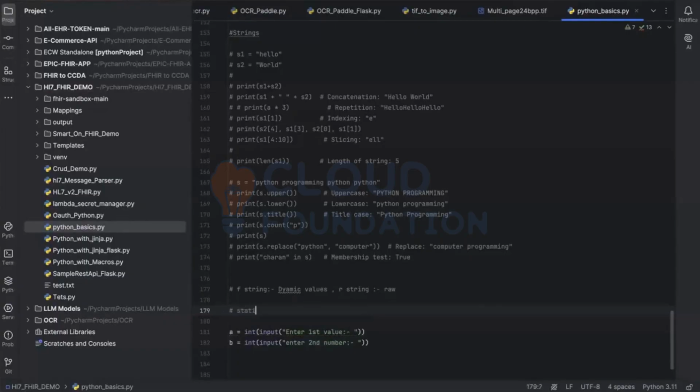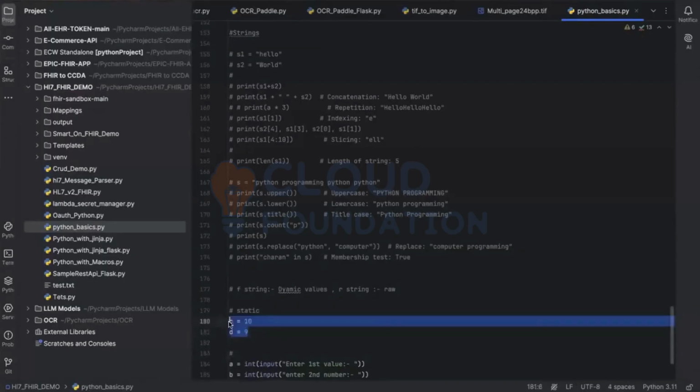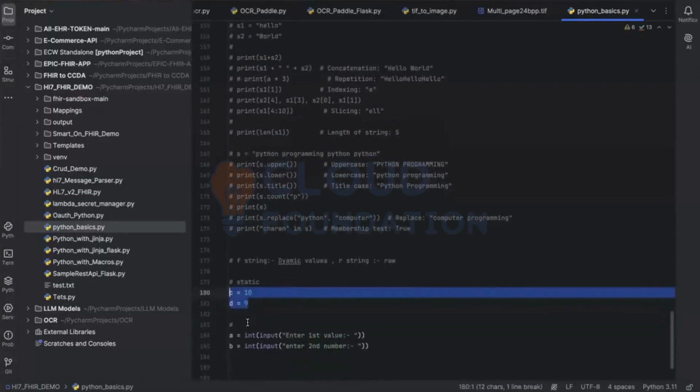This is static. In static, basically, we already assigned the value. Let's say we have C equals 10 and D equals 9. This is static. That means it will not change. Whenever our program starts, we will get these values as constant values.